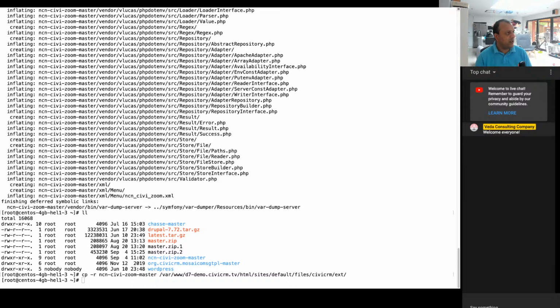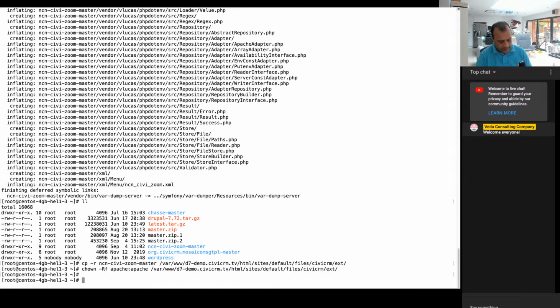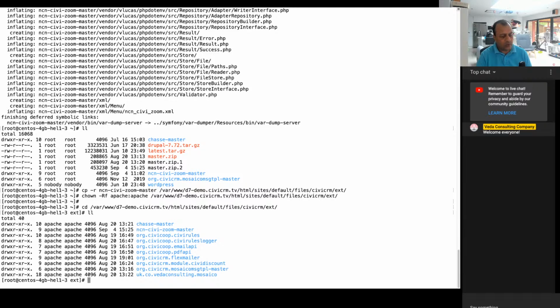That's all copied, and I'm going to make sure Apache owns it all. So if I just go in there, just for the text amongst us, so it's all there, and it's all looking good. So everything is there.